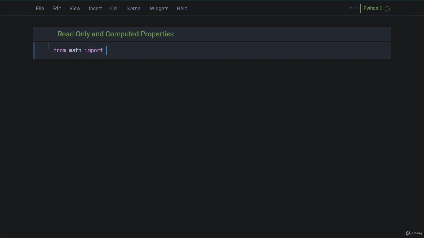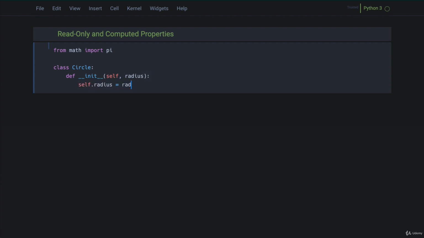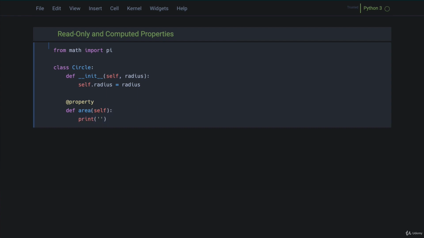From math, I'm going to need pi. So let's import that and let's define our circle class. In the init, I'm going to do self and radius. I'm going to pass in the radius and I'm going to store that in a bare attribute like so. And then I'm going to create a property. So I'm going to use the decorator syntax and I want the property name to be area. So self. And let's just print this, calculating area.